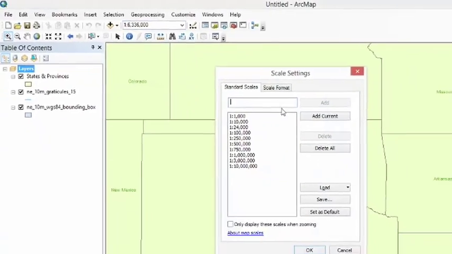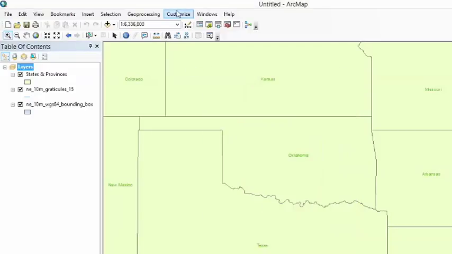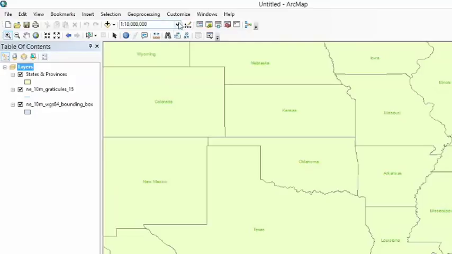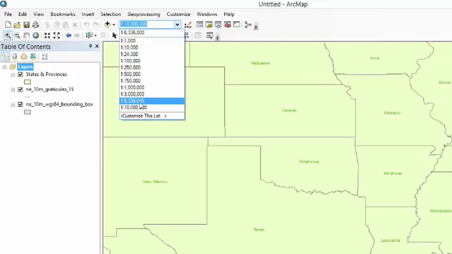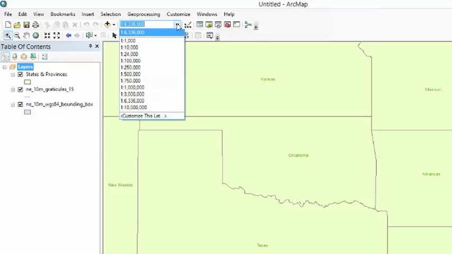And when I do that, I get the scale settings box right up here. And what I can do is say add current, and it'll add the current scale onto my list of customized scales here. And now when I say OK, it'll show up in this list. So I can jump between a 1 to 10 million scale, and I can jump between a 1 inch equals 100 miles scale here. I'm going to go back down to this drop-down list and say customize this list again.